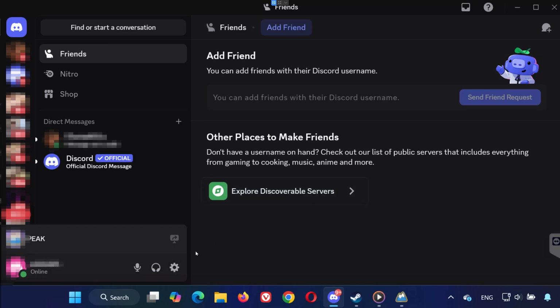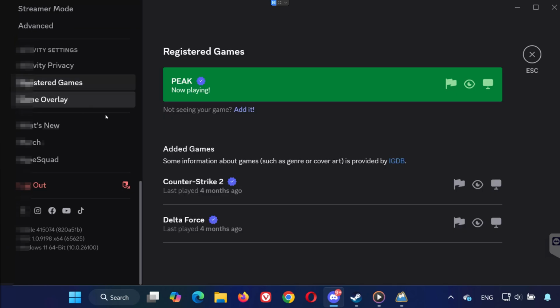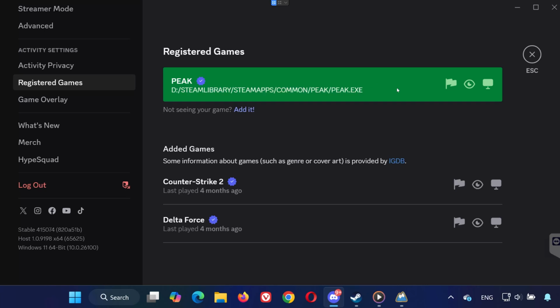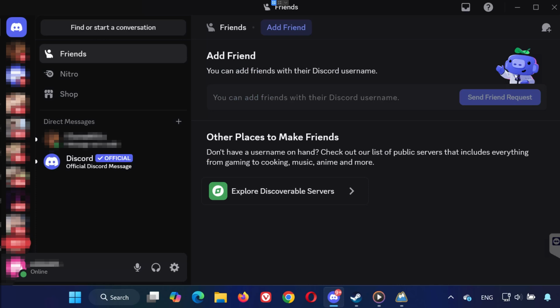Go back to User Settings, scroll to Registered Games. Here, Discord shows which games are currently running. Let's say I want to hide Peak, but keep other games visible. Just click the toggle next to the game to disable detection for that game. It'll disappear from the list, and your friends won't see it anymore. Hit Escape again and check your profile. Game hidden, success! And that's it, guys.